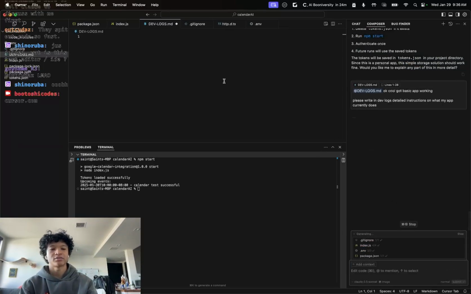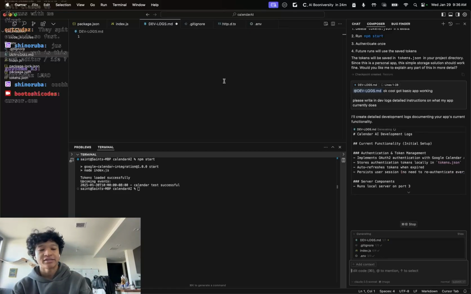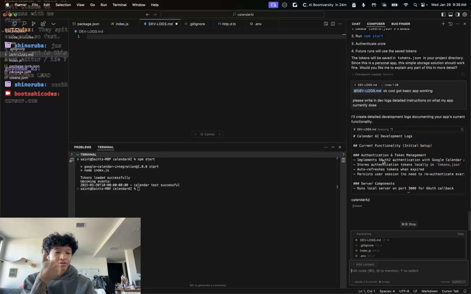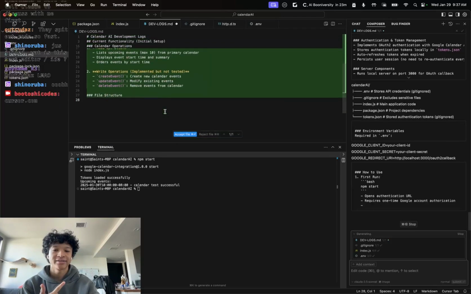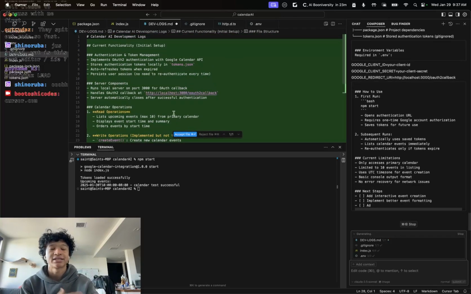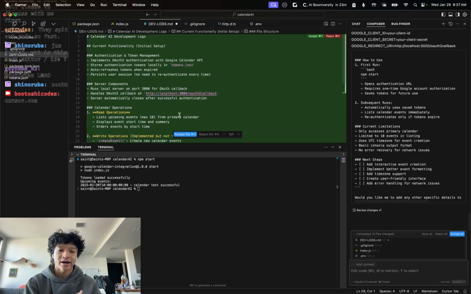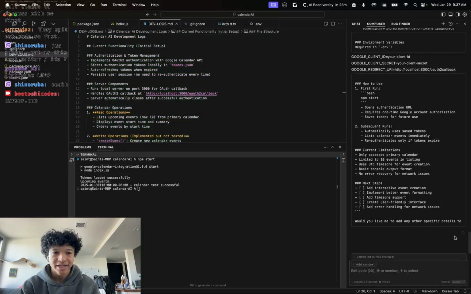So by doing this, when I go to a new AI and I start a new AI chat, I could reference the devlogs. And by looking at the code and looking at the devlogs, the AI has an idea of, okay, this is how the app works. Here's how we could work with the app. And pretty nice, pretty easy.